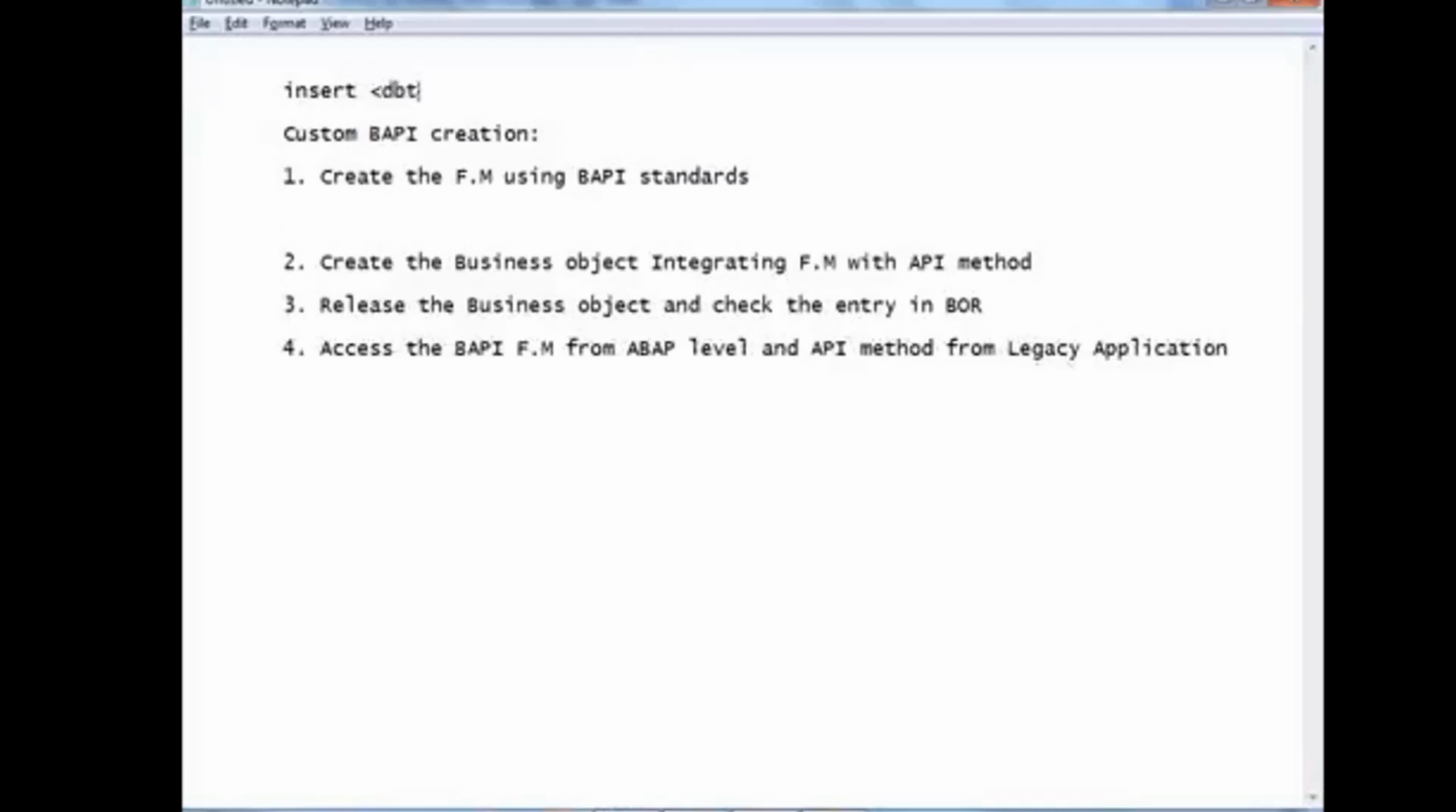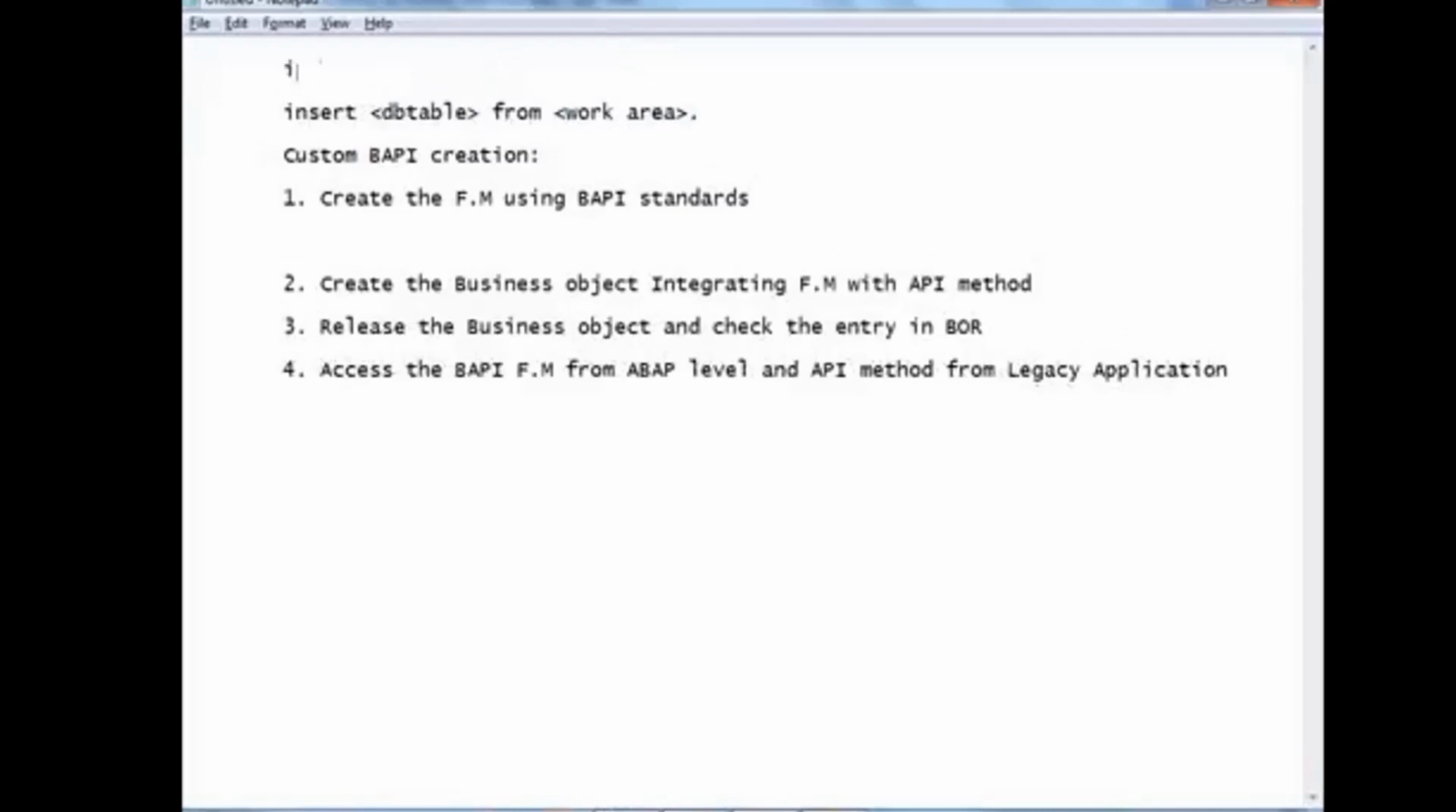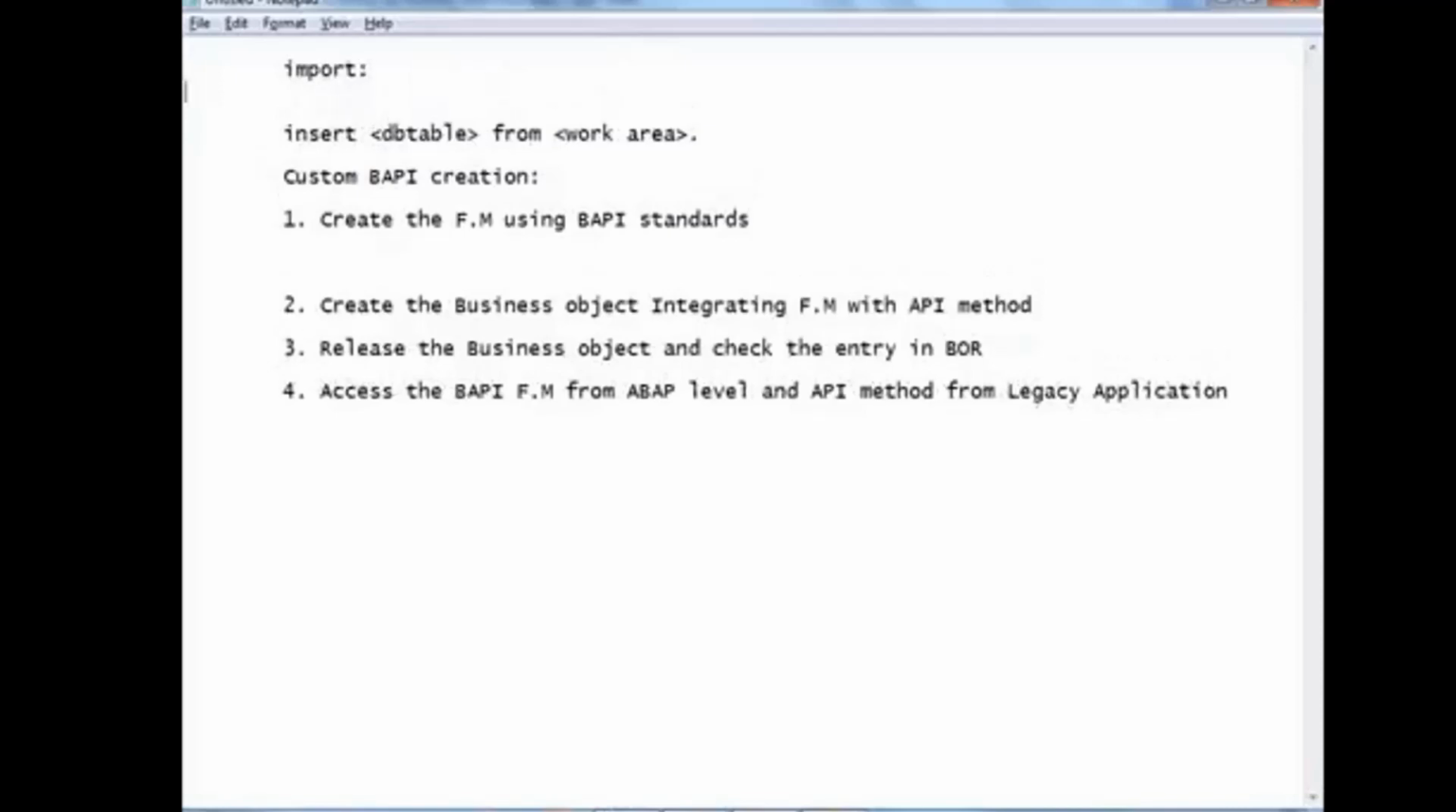Insert into a database table from what? Work area. Yes or no? So I require a work area. This work area should have the same structure as that of what? Database table. So what I have to do in the function module import section?